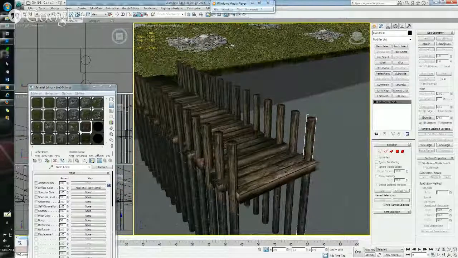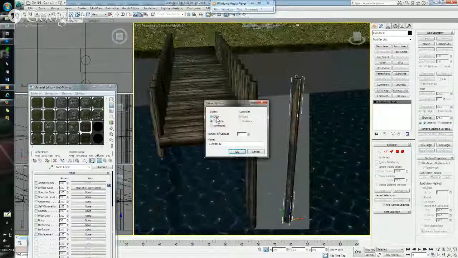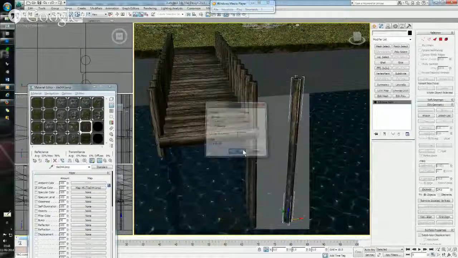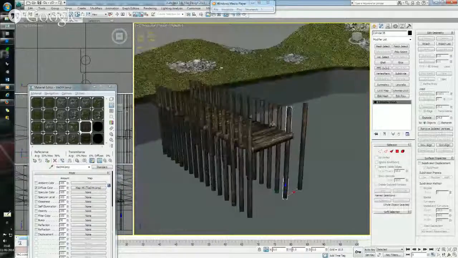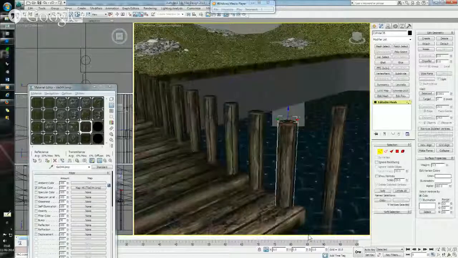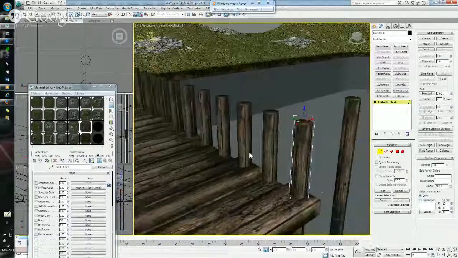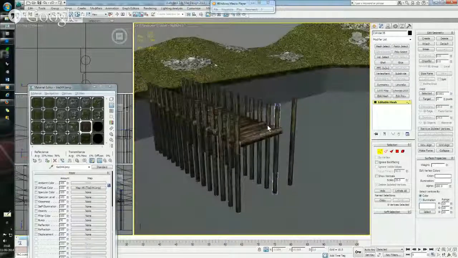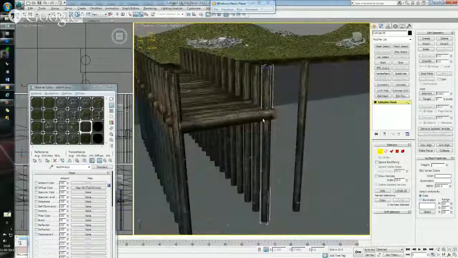Before doing this, I want to duplicate this one, but as a copy. Okay. Then I'm going to modify those ones. I'm going to lower this top of, for example, 0.05. Okay. Then I want to add some randomness.